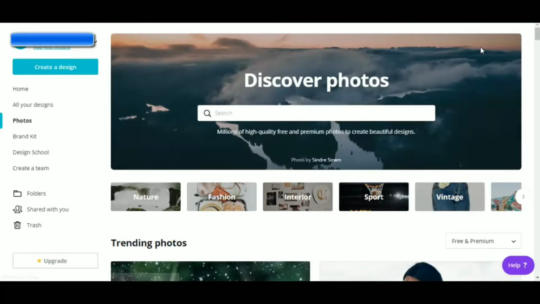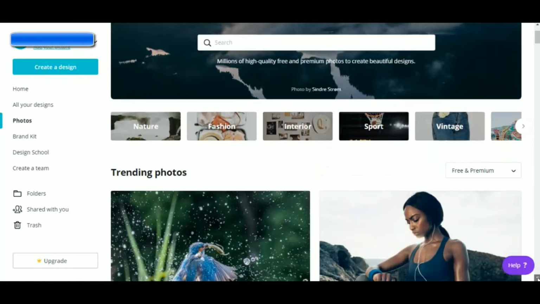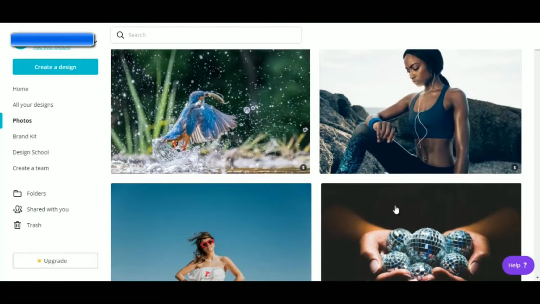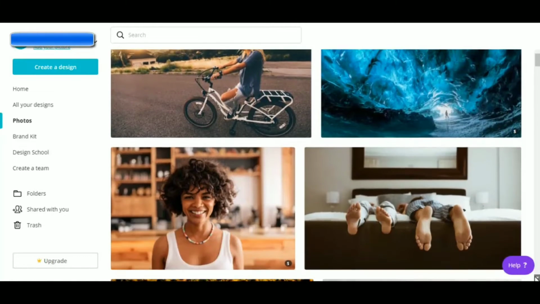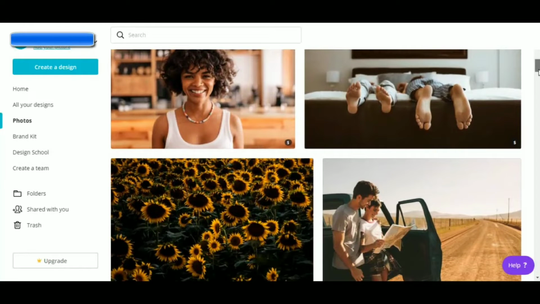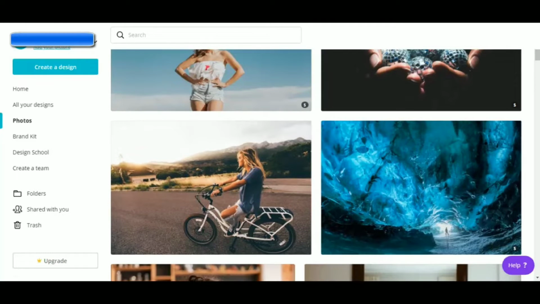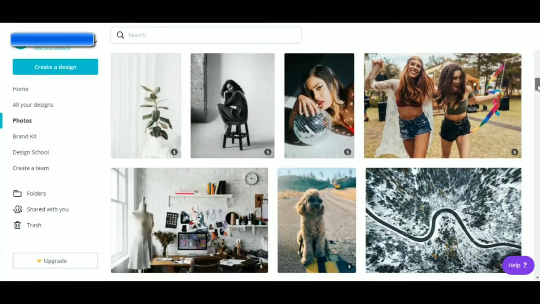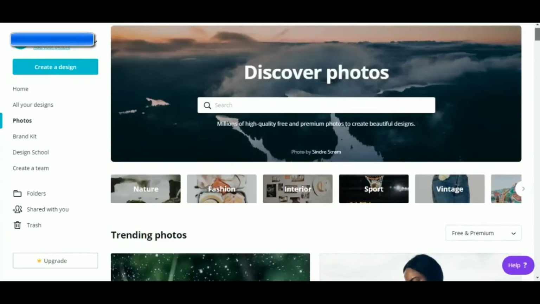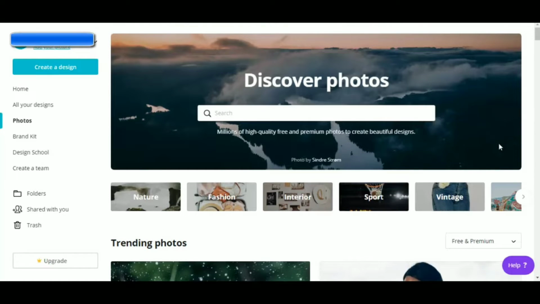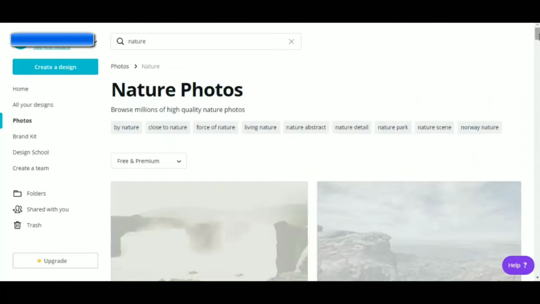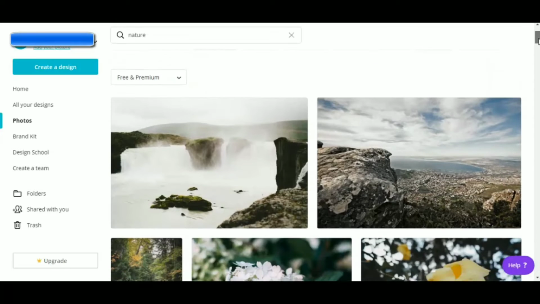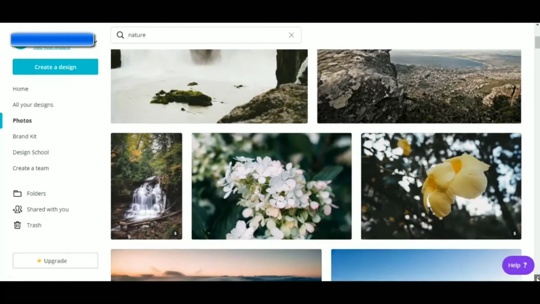Okay, there's a search engine here for photos. And let's just scroll down here. And these with a dollar sign are not free, you have to pay for them. This one I find interesting actually. You can also look through categories of different types of photos. So for example, we could go to nature. A lot of these so far are free.